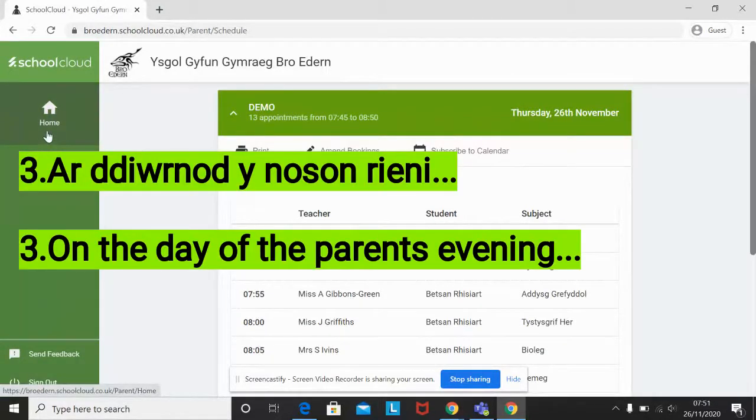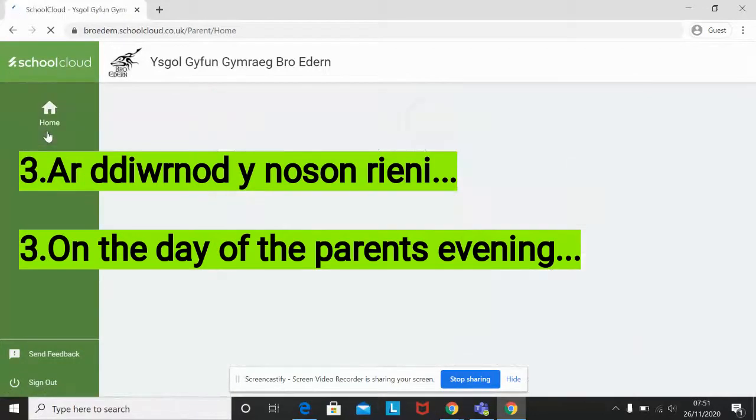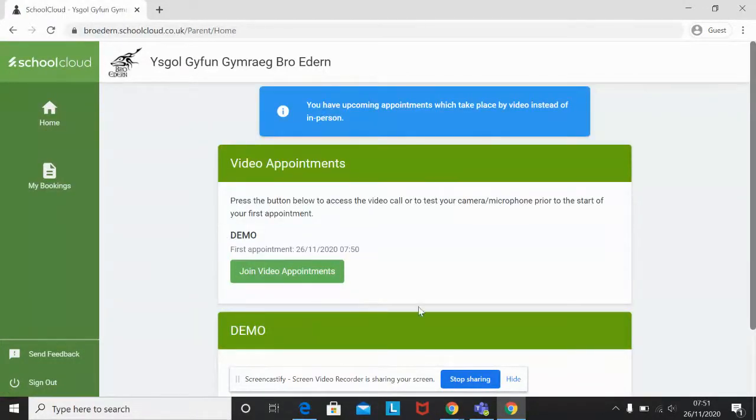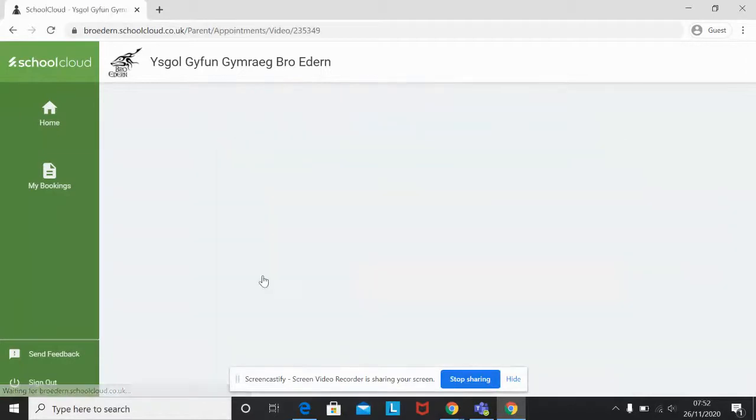On the day of the parents' evening, when you sign in, you need to go back to your home page. 1 hour before the first appointment you have booked, the Join Video Appointments tab will appear. This button will not be live until at least 1 hour before your first appointment. Once you log in, you need to click on this button.